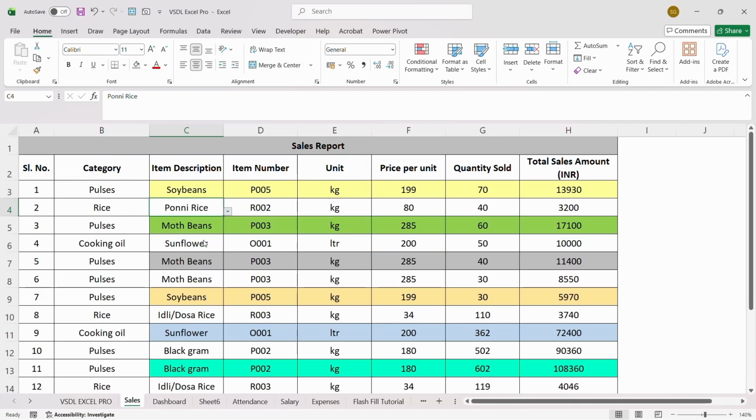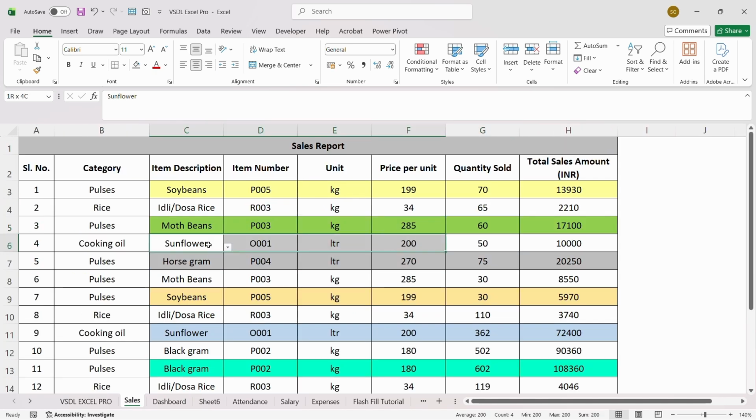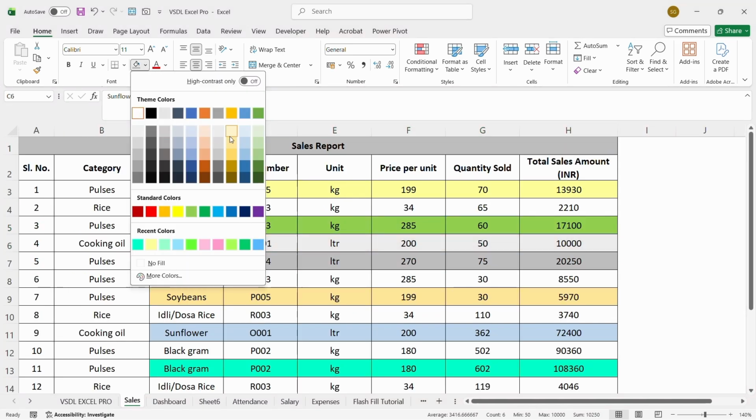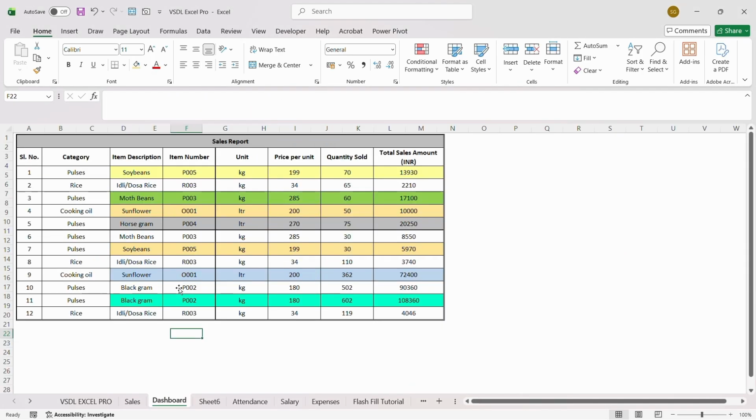Let me check one more example. I'm changing to another item and changing the quantity. The sales amount also changed here, and the quantity and item also changed. Another line item, I'm just changing the color. Let's see the changes in the images also. In the dashboard, yes, the color has changed here also.